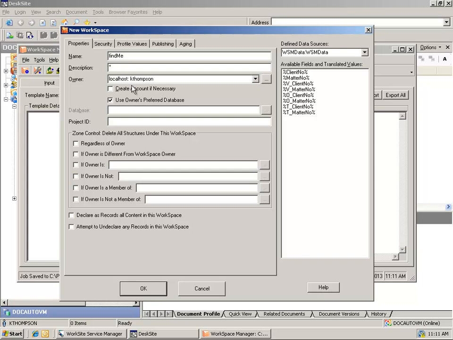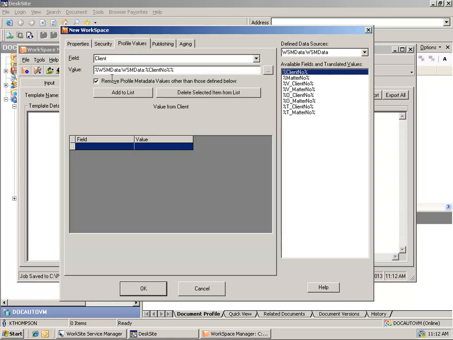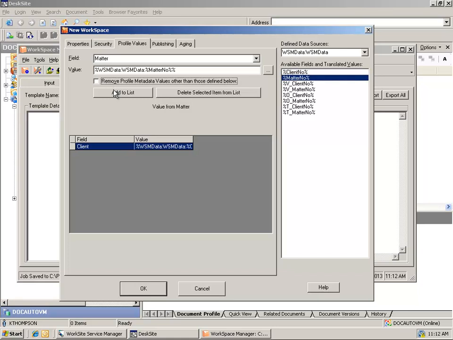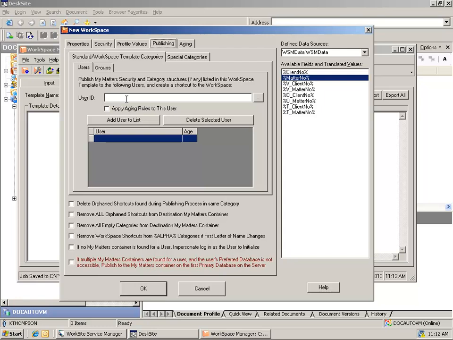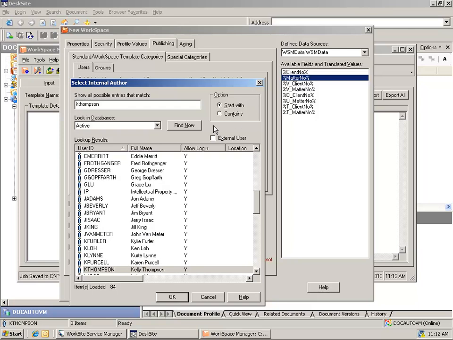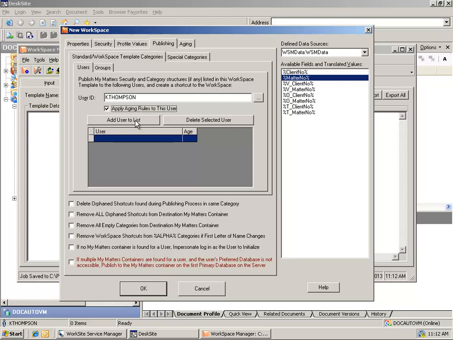In this case, it doesn't matter what it's actually named because that's not how I'm finding it, and I'm not making any changes to that workspace's profile. Over here, I am matching on the client and the matter, and these are values that I returned from my SQL query. Once these are added, we must then enable publishing. Here you can pick any user, and apply aging to that user and add them to the list.